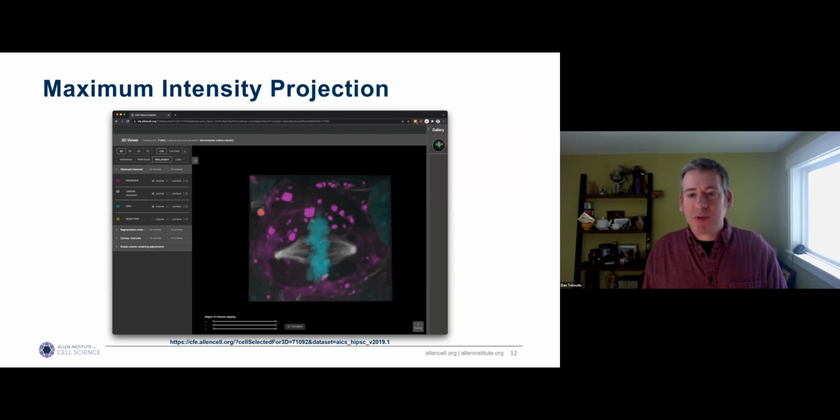So here is a max projection mode in our Cell Feature Explorer web viewer. The Cell Feature Explorer is a tool that we have online that presents a large data set of 200,000 plus single cell images. And it's a 3D viewer, but it has a maximum projection mode.